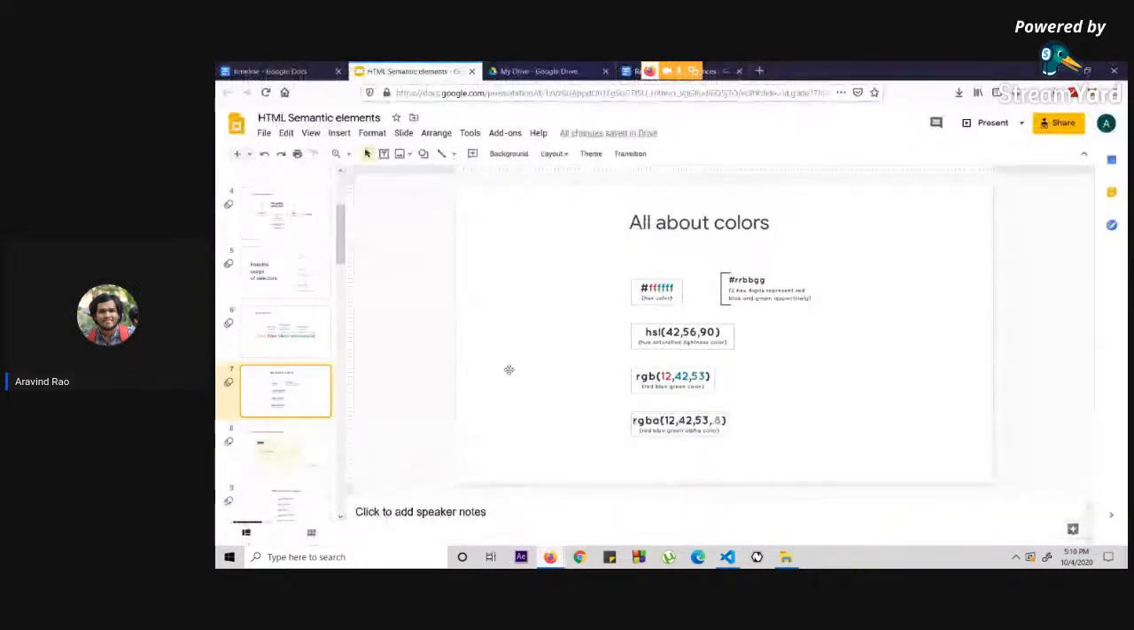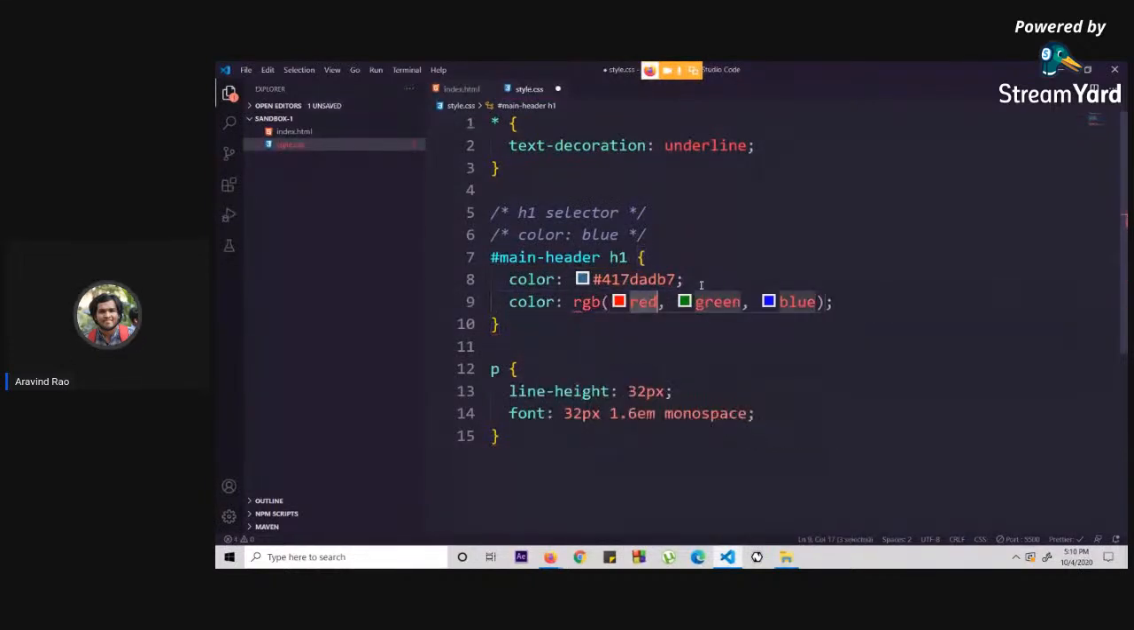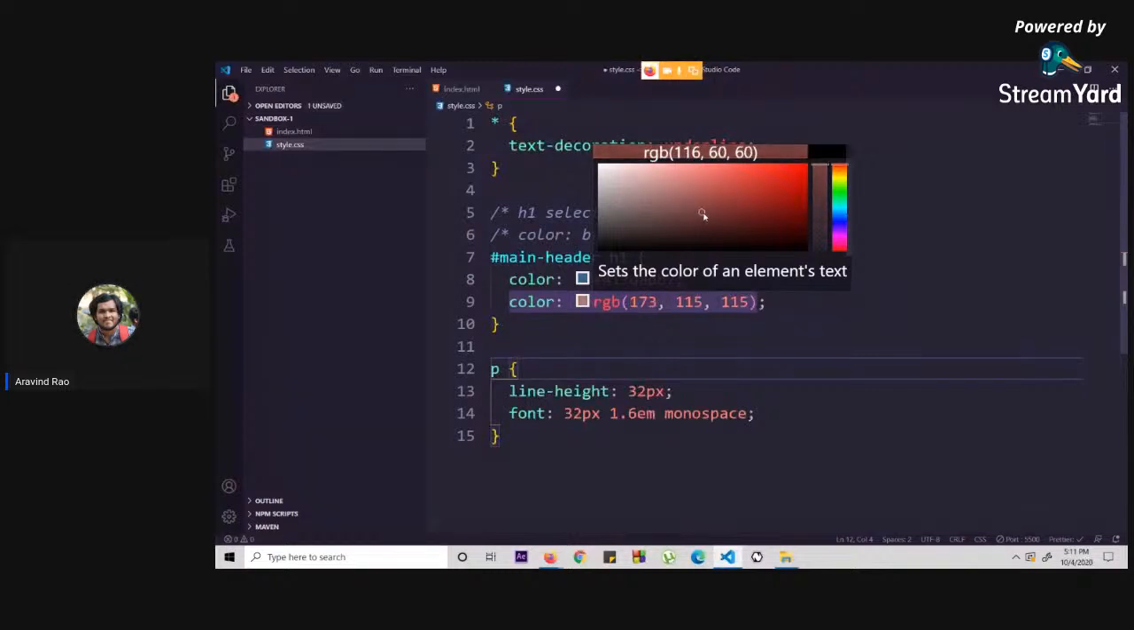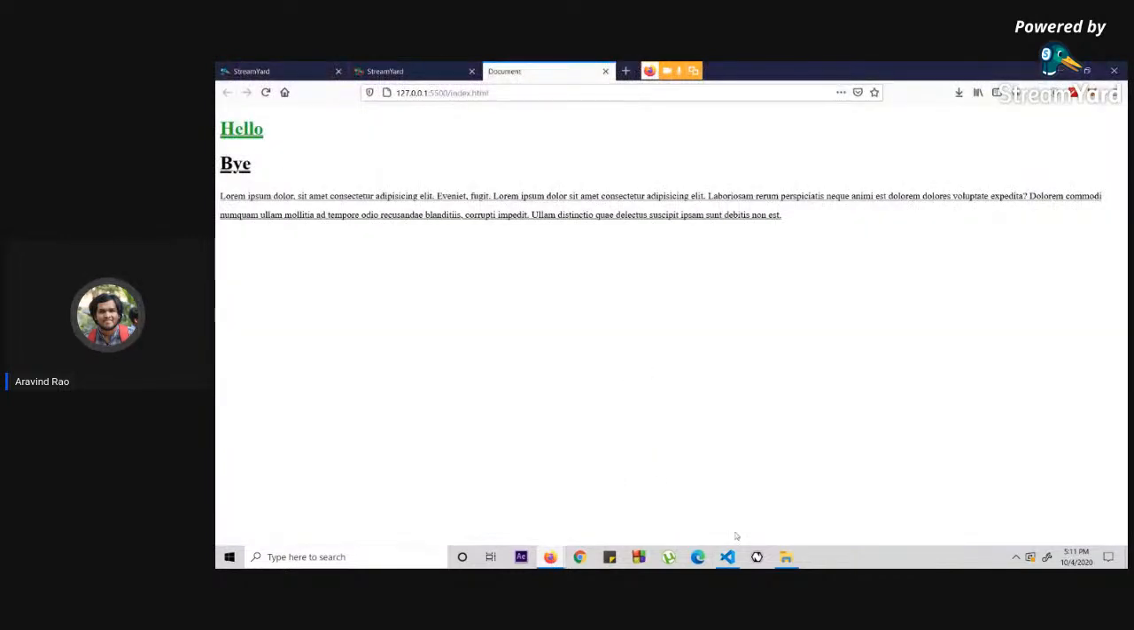There are a few more colors as well. There is HSL, which stands for hue, saturation, and lightness. I'll mention these two colors for completeness, but I personally use hex color. So there is RGB, and everything appears, even the cursor blinks over that. These range from 0 to 255. You don't need to remember this. You can just type 0, 0, 0, and if you hover over it, the cursor automatically appears. You can move around and select your favorite color. I'll select some green, I guess. If you go and see, it has turned green.